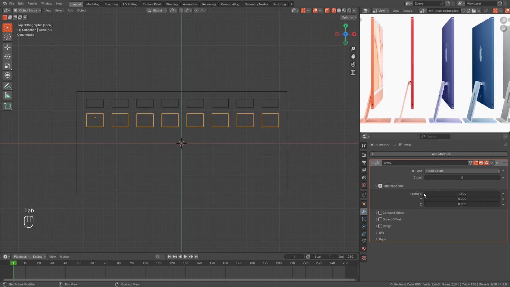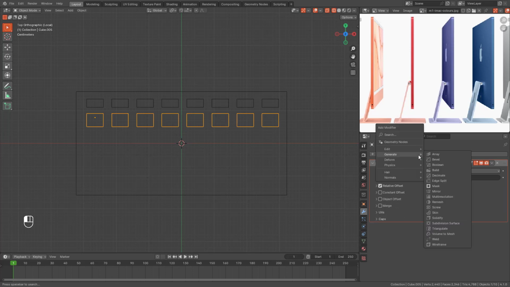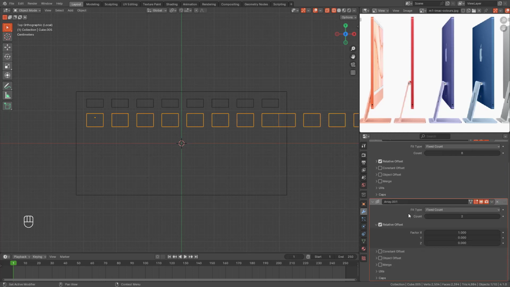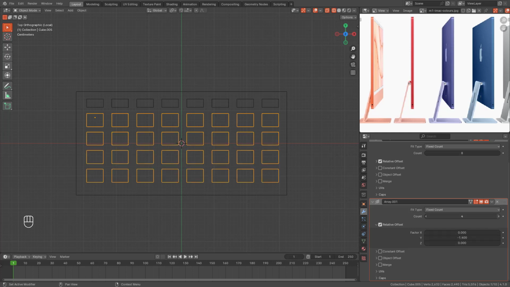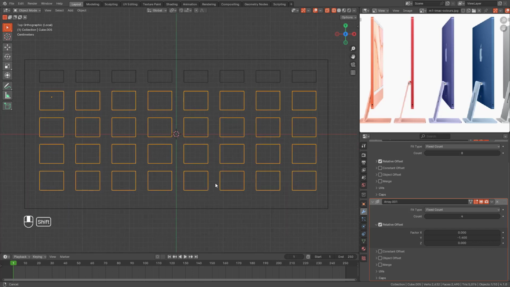I'll just add another array, add, generate, array. But now I will not move along X. It will be 0. I will move along Y, as you can see here. So it will be minus 1.4, let's say, and I will increase the number. Is it okay? I think it's fine, yeah.